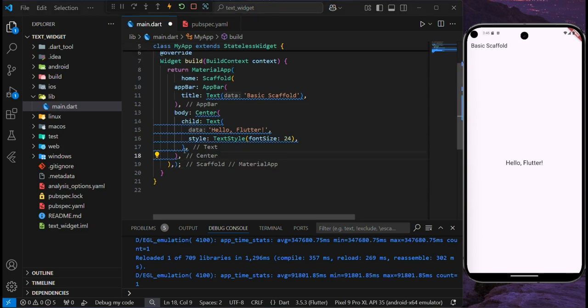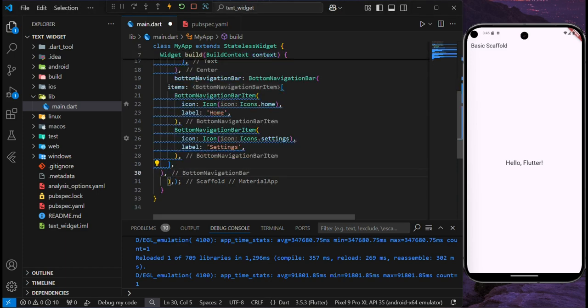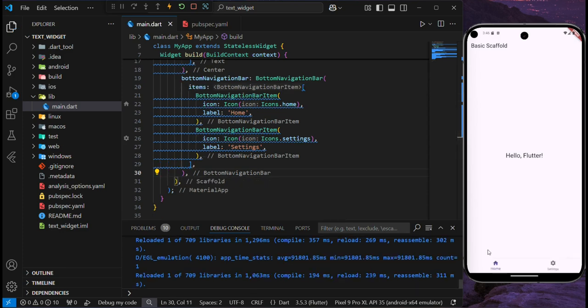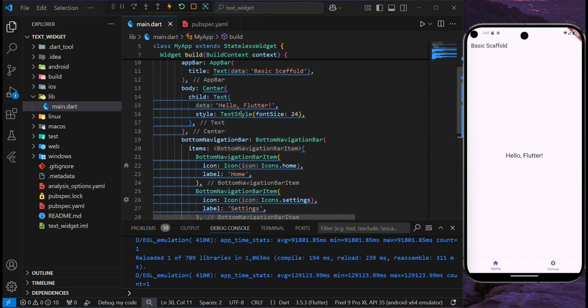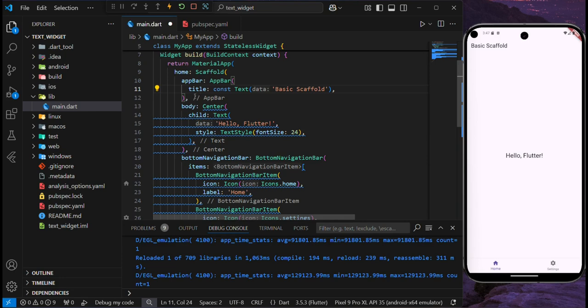So another thing you can add to your scaffold is your bottom navigation bar. So it's basically a list of items that you have at the bottom of your screen in order to navigate to other pages on your mobile app screen. So I'm just going to add constant here to remove all these blue lines.